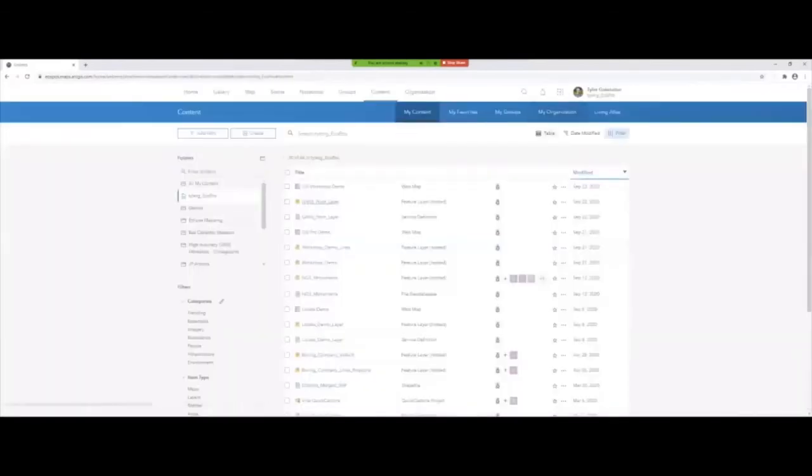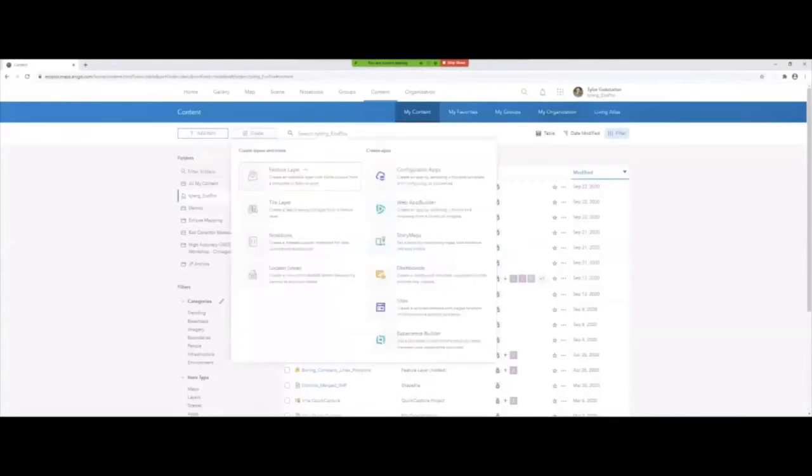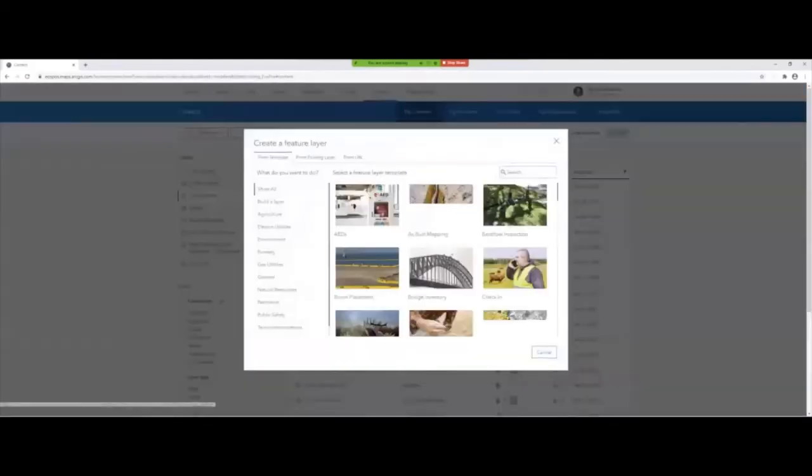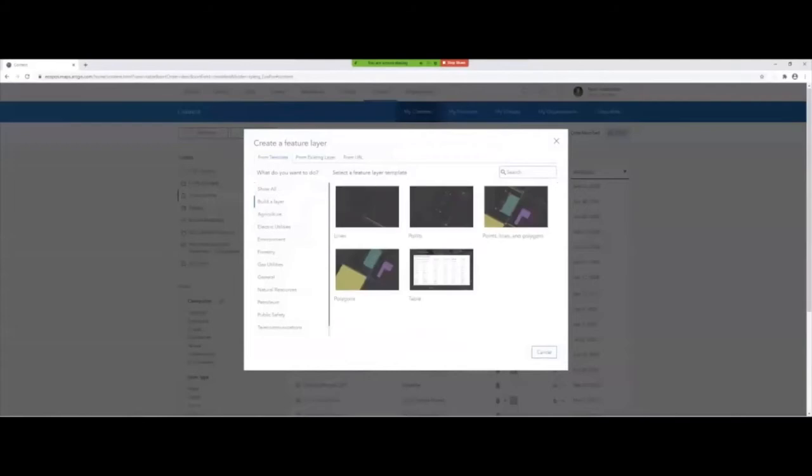And let's go to create feature layer. And then what you'd want to do generally is you go to build a layer and you start from a blank point, line, or polygon layer, in this case point layer. The problem is that the Z values aren't enabled in this layer.